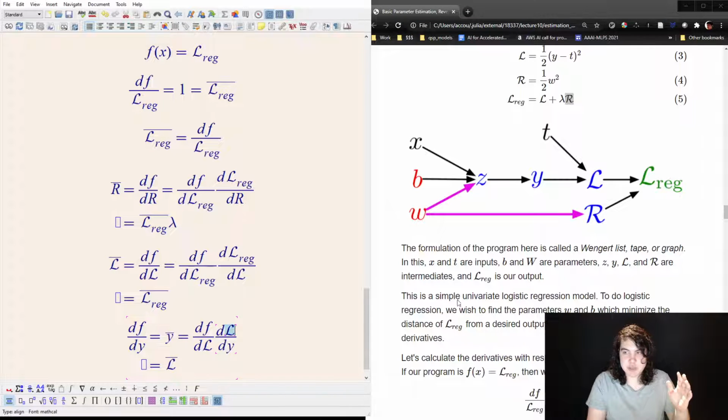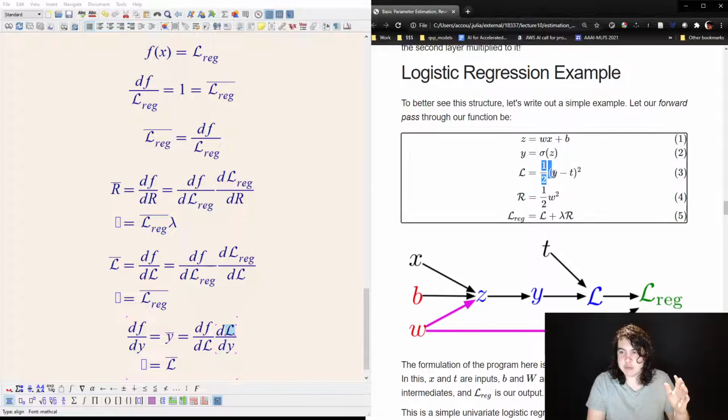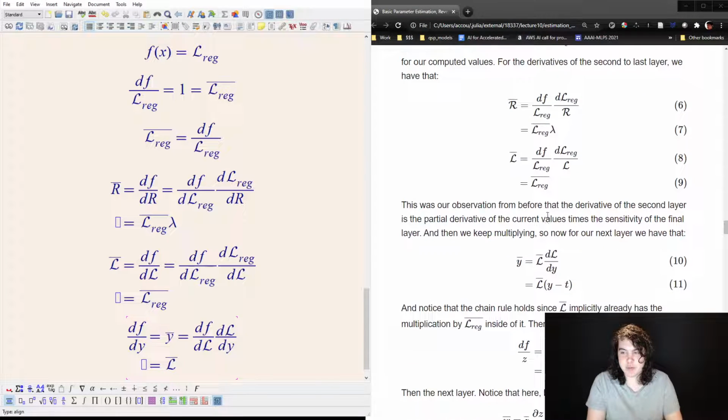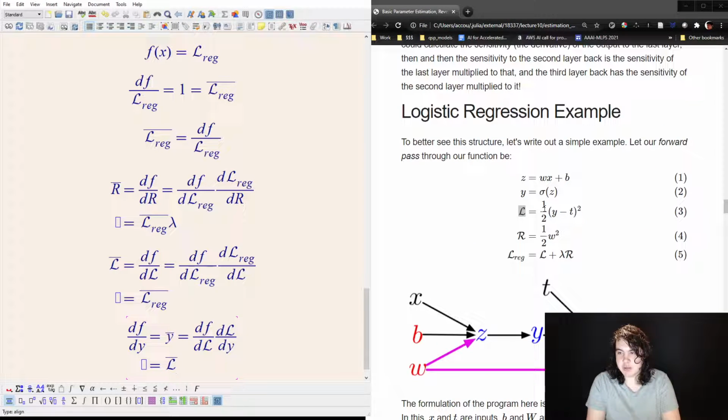And what is dl dy? Well, we can take a look at this one step of the program, right? This one step of the program is a function that takes in y and spits out L. We just differentiate it, right? So what is the derivative here? I chose everything so that it's easy, right? So the 2 comes down, you multiply by 2, the constants cancel out. And so the derivative of this one line of the program is equal to y minus t.